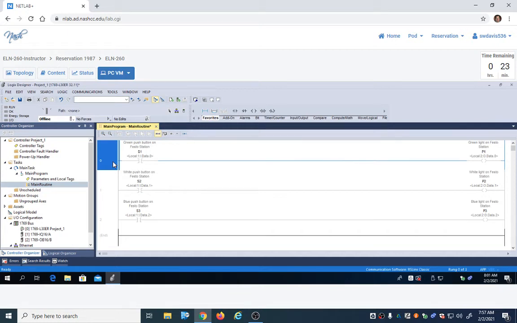Alright guys, so I've got our first project open. Now we're going to do a second portion, or we're going to add on to this project. Again, this just kind of shows us how to do things with Studio 5000.